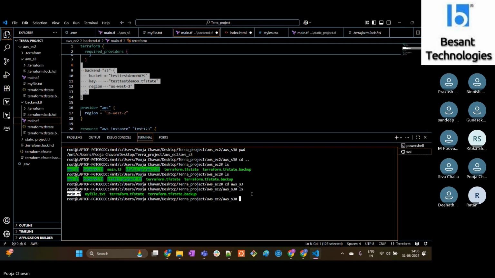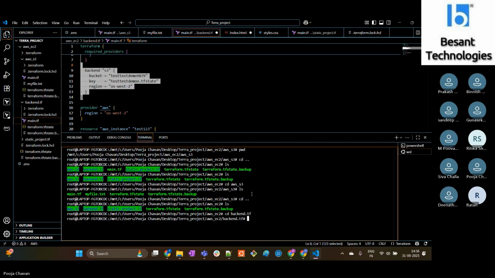Sorry, I should go to backend. cd backend. In backend we are doing the changes. What will I do with S3? In your backend, you will have only this small main.tf file. The rest you will not have.